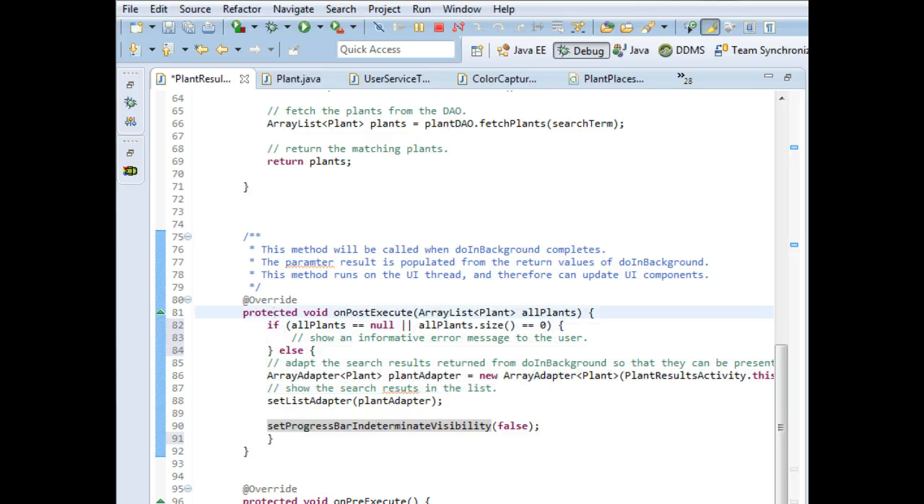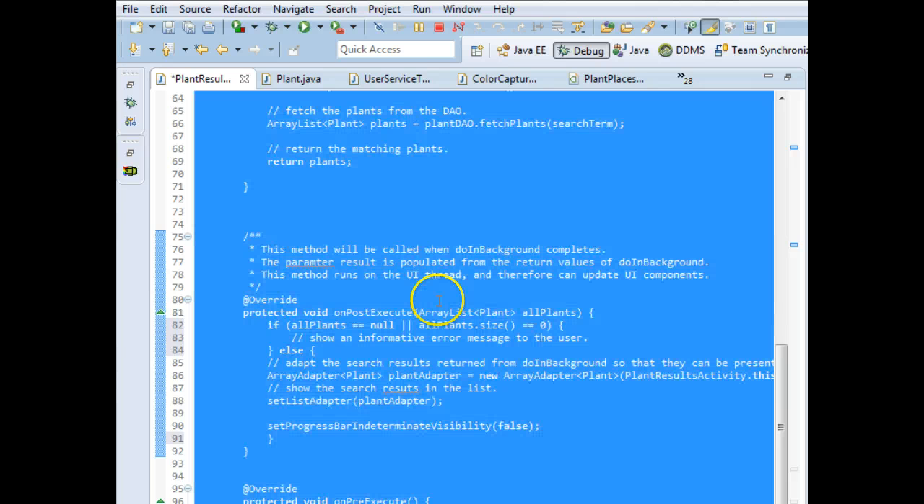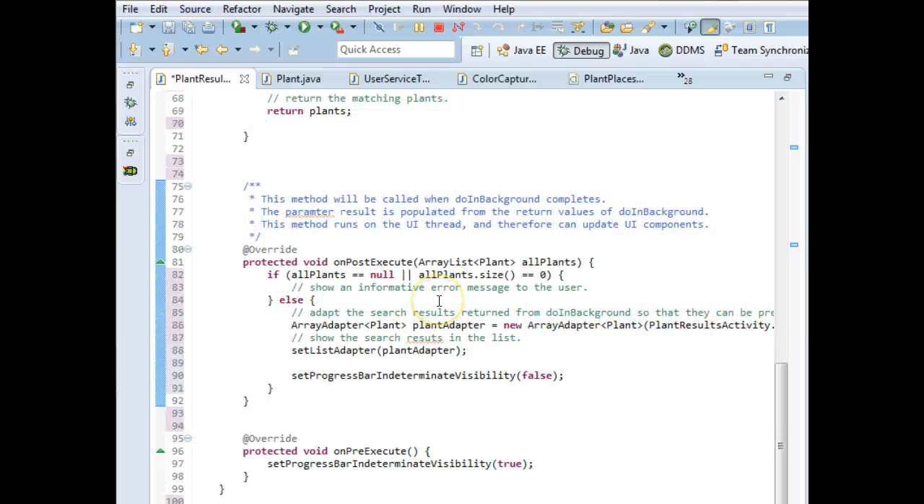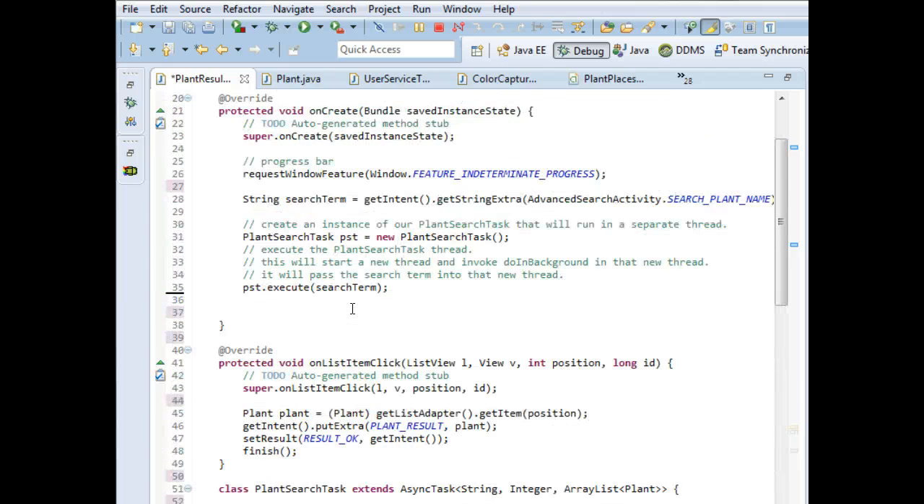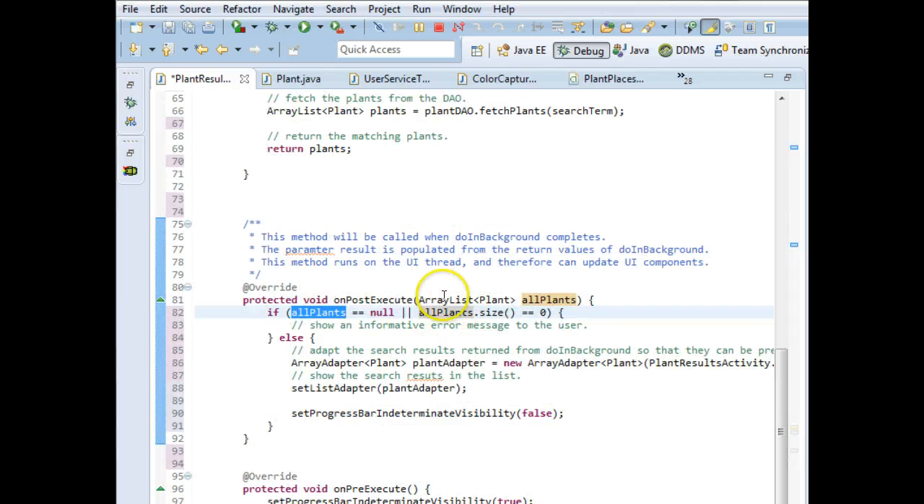I'm going to Control A, Control I, which will fix my indents, which are now off because I've done this if test. So let's look a little more closely at this if test. If all plants equals null, when will that happen? That will happen if we declare a variable called all plants, but we never put anything in it. All plants will be null if we declare a variable, but we never assign anything to it.